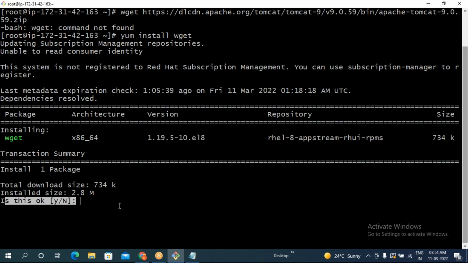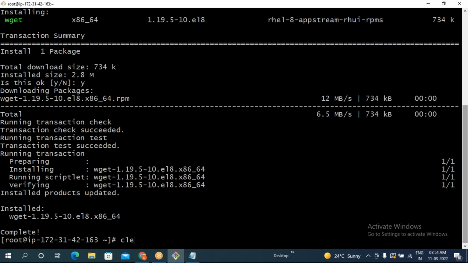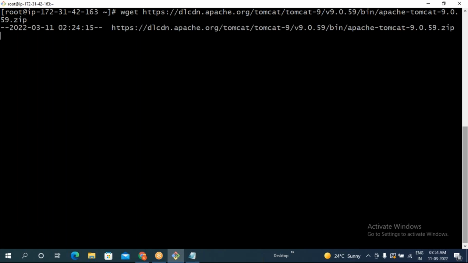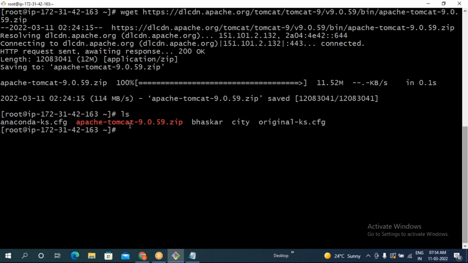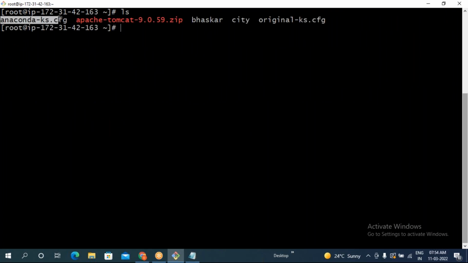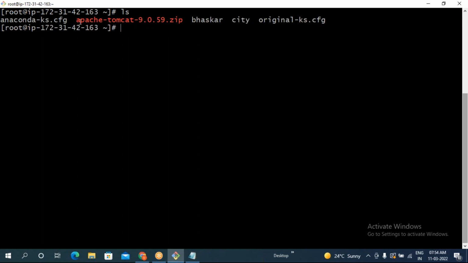Asking confirmation, I'm okay with this one. Yes. Now wget is installed. Now definitely I can execute this command straight away. Okay. Just download this zip file. How to confirm? Let me run the ls command. So you can see, of course, earlier only some Anaconda file was there, the original file. Later I created the Bash and CT files. Now how I got this one is I have downloaded the zip file from the internet by wget.